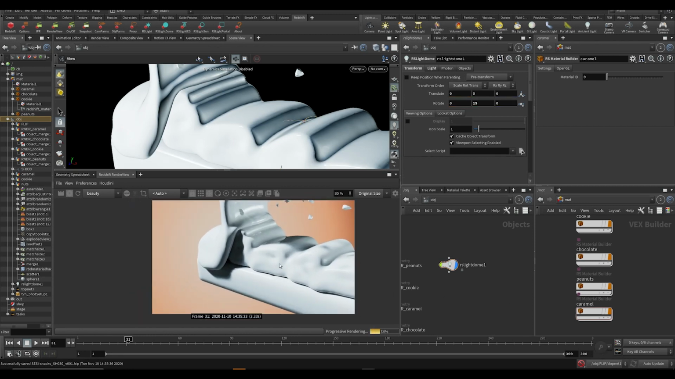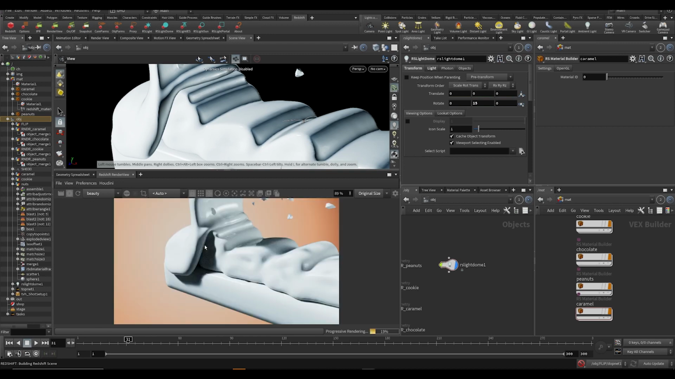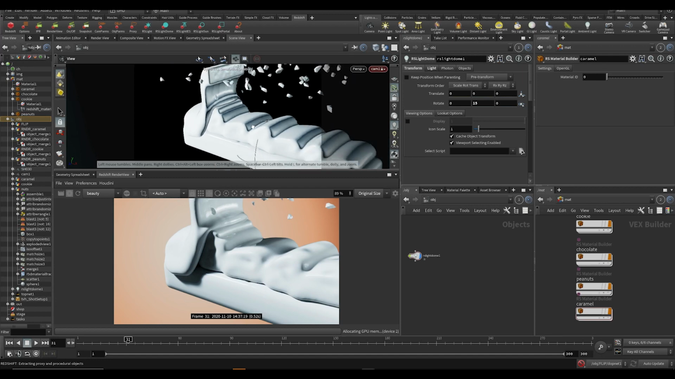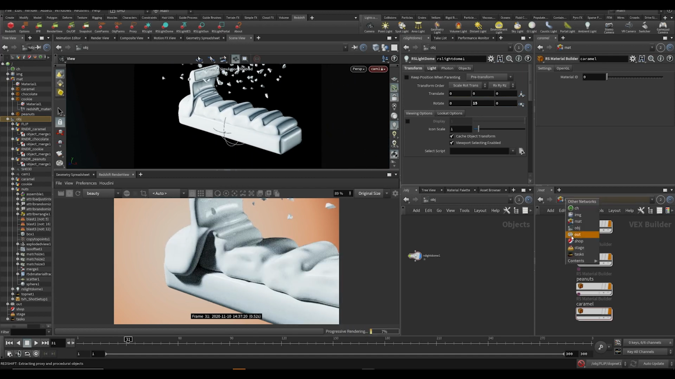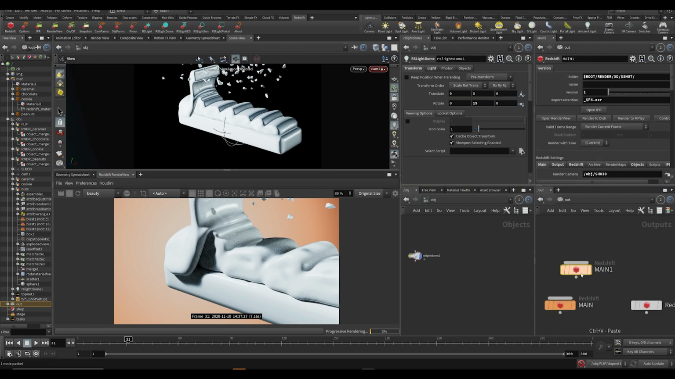Which one should we do first? I guess let's do our cookie first. So maybe what we want to do is make a second camera as well, so we just have something to navigate around. So let's make the second camera a little bit wider. Let's call this one main, and let's copy and paste our Redshift drop and call this look depth.